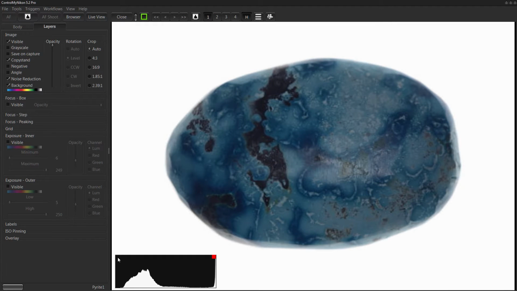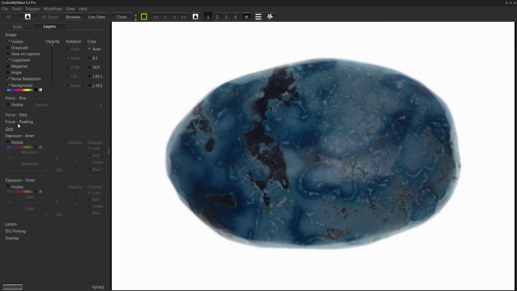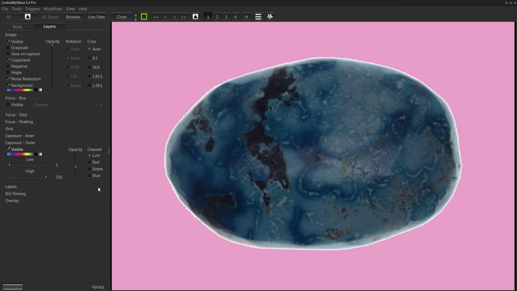Okay, well, let's take a look at a different way to see these warning markers. Let's turn that off, and now let's go to this exposure inner and outer. First of all, I could set this and just turn it visible on. What this is telling me is show me all the areas that have a histogram value below this and higher than this. Now it goes from 0 to 255 is how it's calculated. So anything that is currently lower than 5 or higher than 250 is going to be highlighted in this color. So we could change a color if we want.